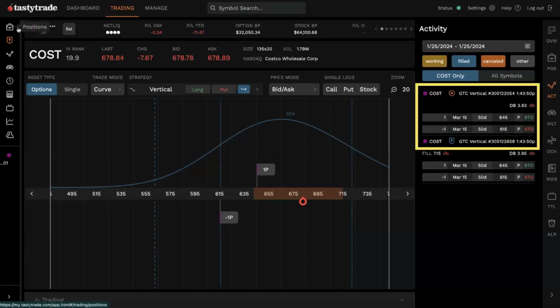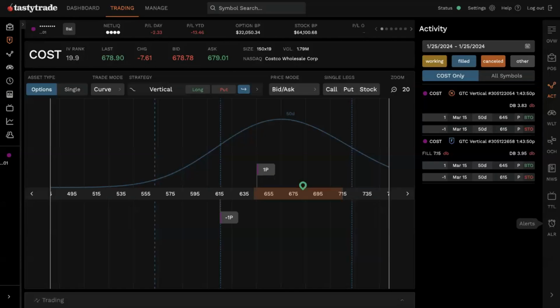So now that we've opened up some trades, let's show you guys how you can also roll your options positions. So if you're looking to roll to a different expiration or strike, you're going to start in the positions tab. So let me clear off our drawings here.